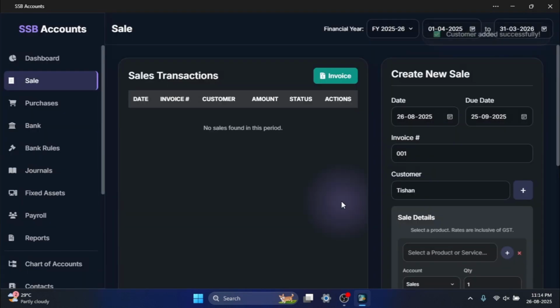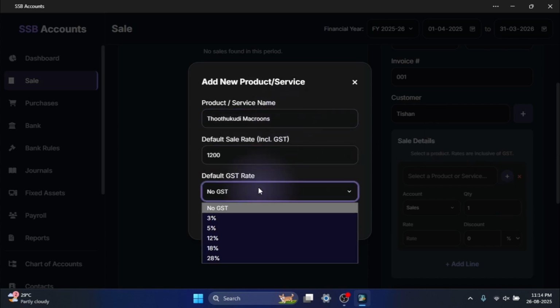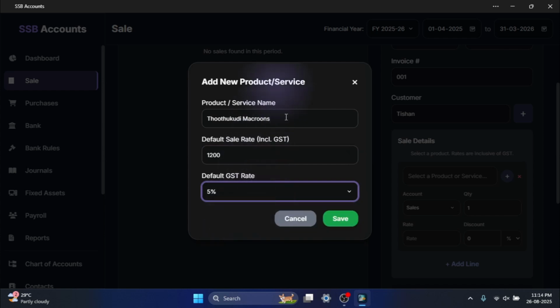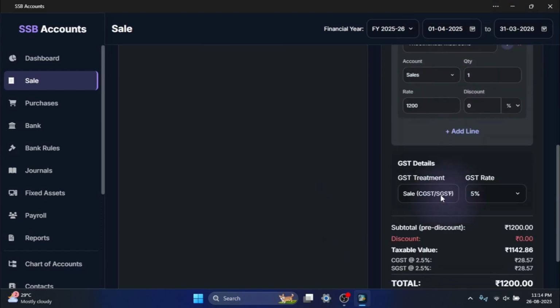Got it. Okay, so we've got the customer, now we add products. The system often knows the rate includes GST, maybe like 5%. Yeah, it might have a default setting like that. And the key benefit here isn't just convenience. It's about the tax handling again. Yes. This is where the software really does the thinking for you. It automatically figures out the GST treatment.